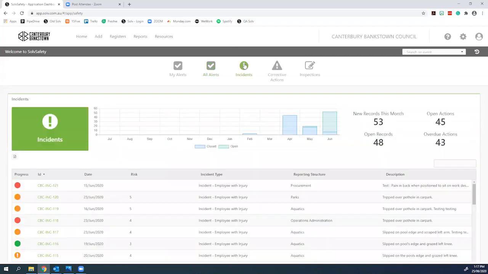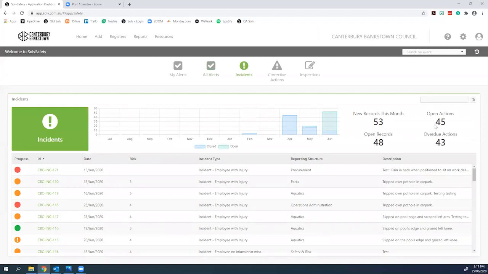Coming across to our incidents view, we've got a high-level dashboard at the top, which is giving me some statistics. Again, this is for business units that I have access to. So I can see how many new incidents have been reported this month, how many are currently open, how many actions have been created from the incident module and of those that are currently open, and how many are overdue. As I hover my mouse over the graph, I can see how many incidents are open and closed for that particular month.